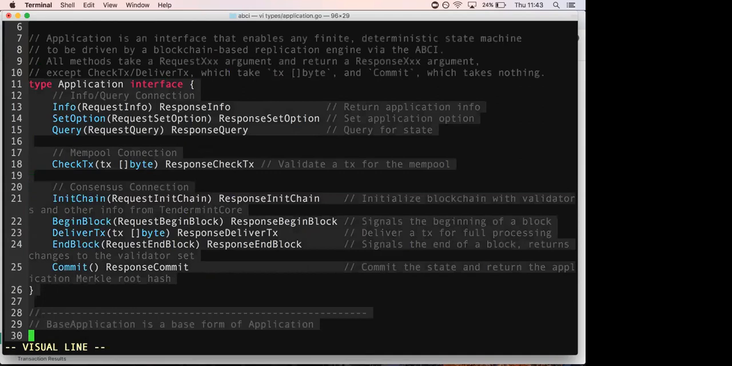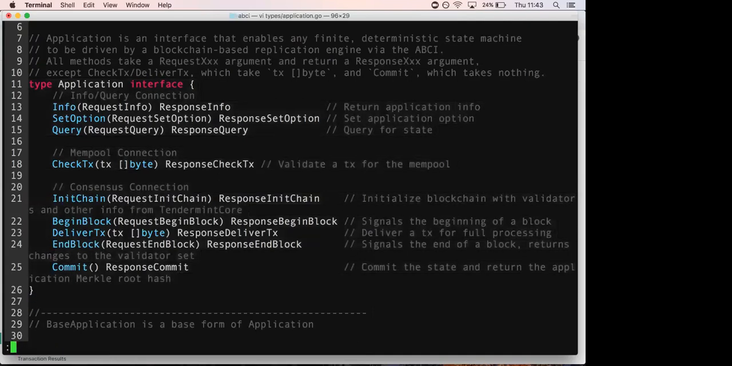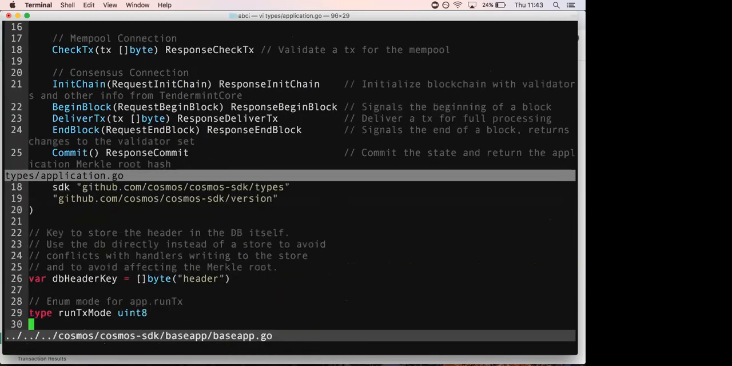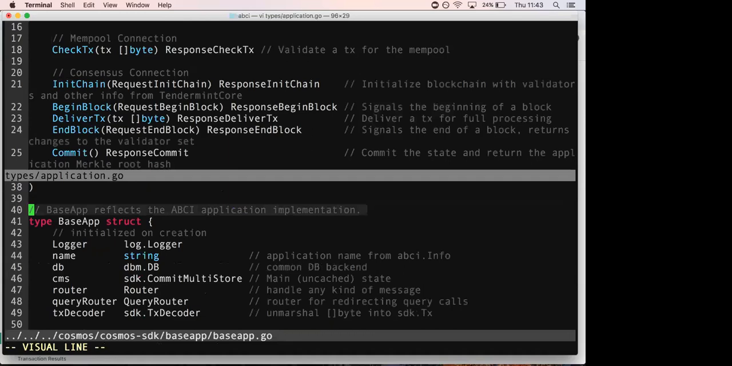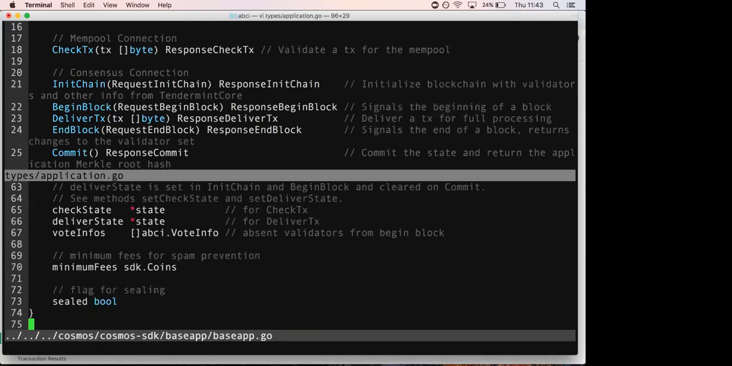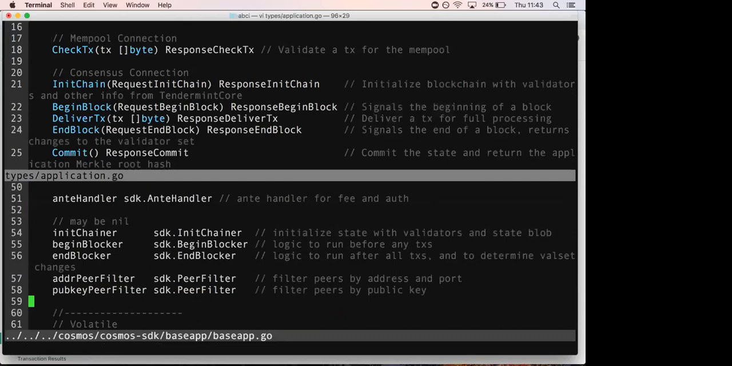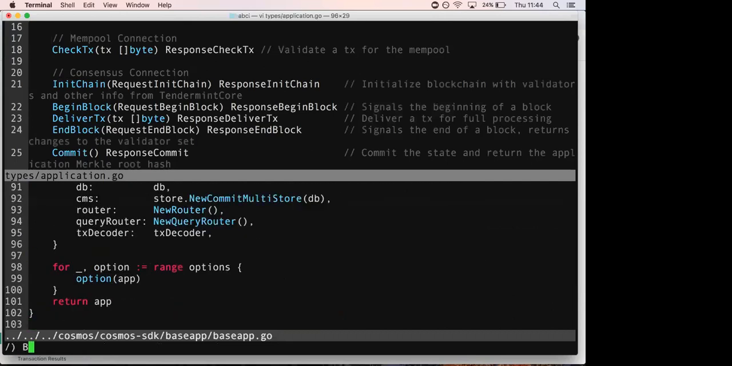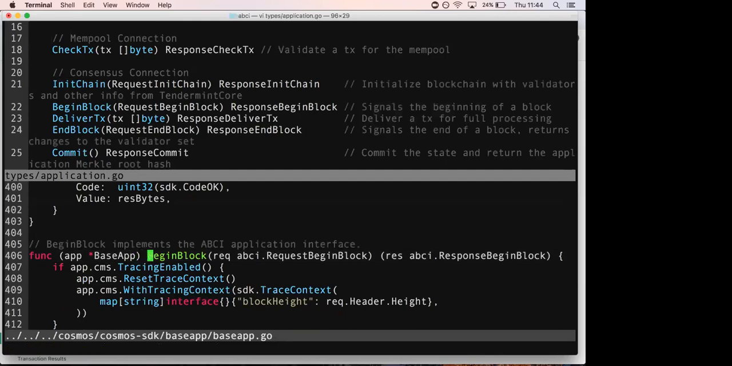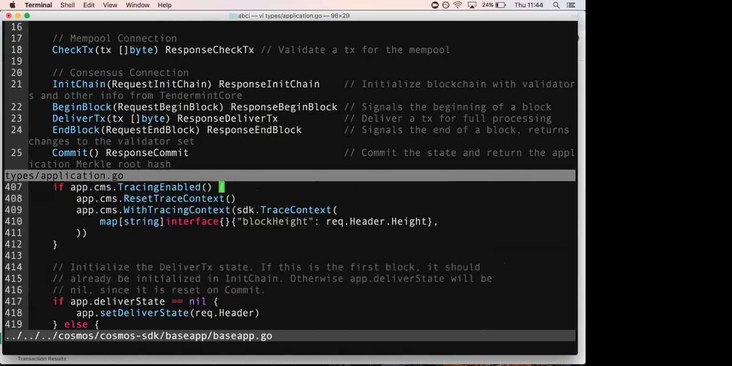And this is the thing that a Golang application developer is really implementing. They implement some kind of application struct and they implement all these methods on it. So for instance, in the Cosmos SDK, in the base app, this is what's being implemented. The ABCI application interface is being implemented by this base app, and it maintains all this internal state, and then it has all of these functions like begin block and so on, implementing this interface. And so this is what the application developer actually sees.